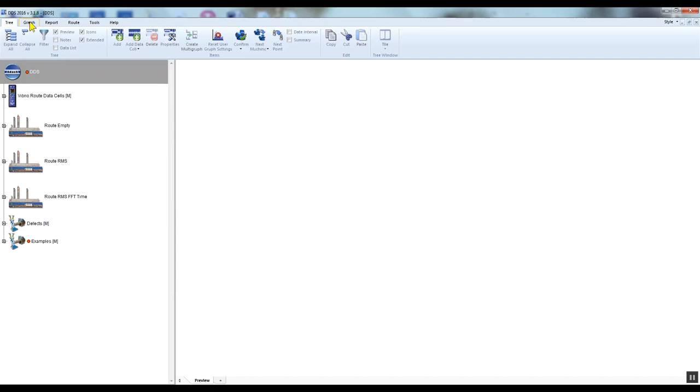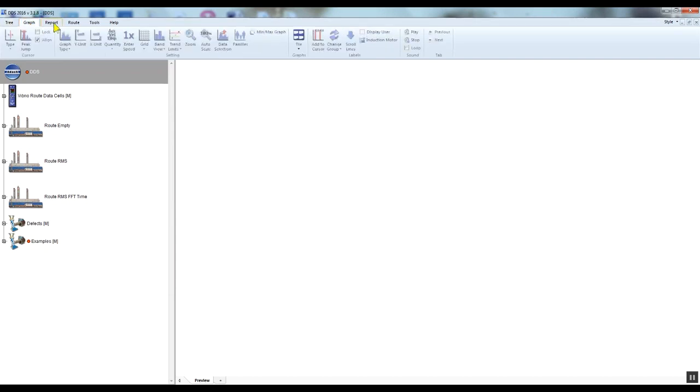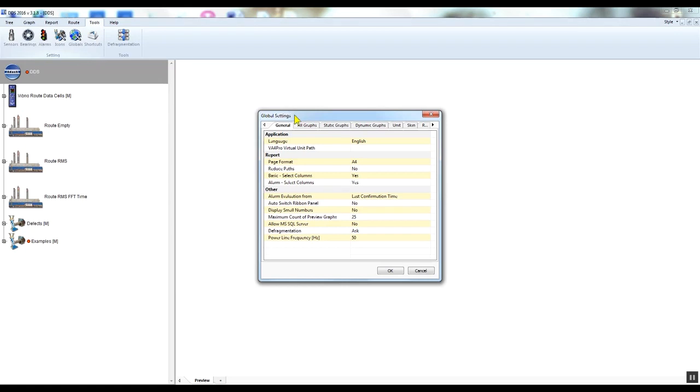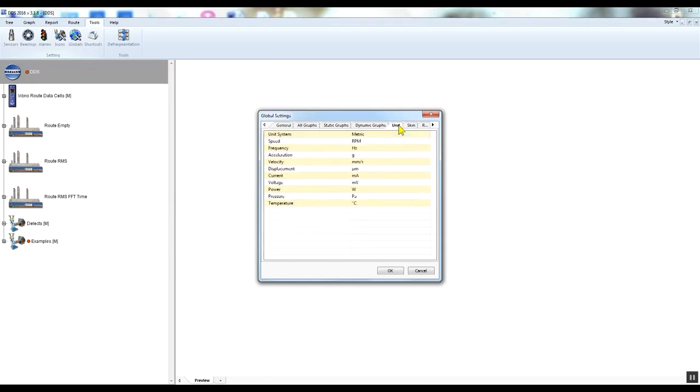At the top, there is the main menu with various tabs. To find General Settings, go to the Tools tab. Click Global, and you get the Global Settings window. You can change many things here, for example the language. The units can be changed here as well. You can select metric or imperial units according to your needs.